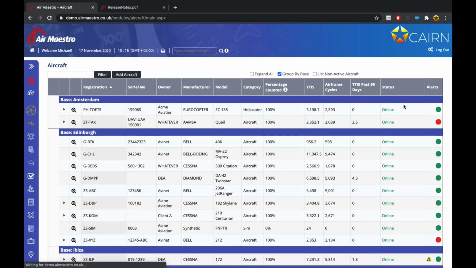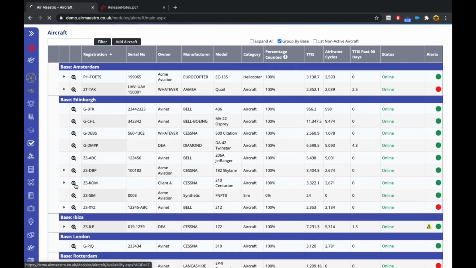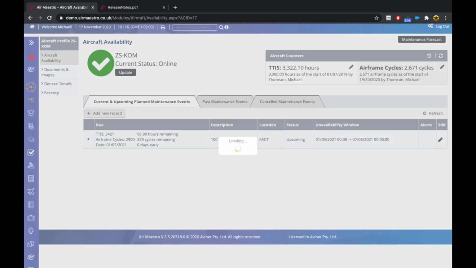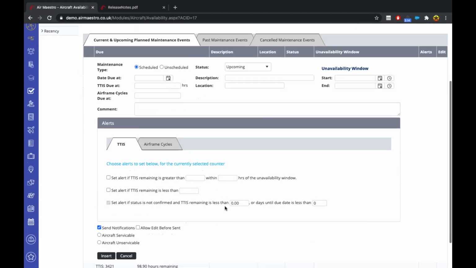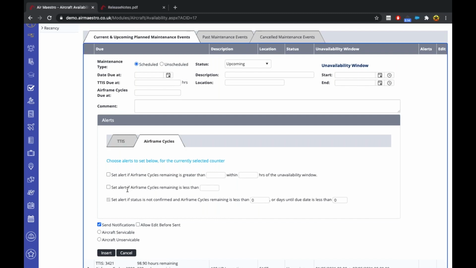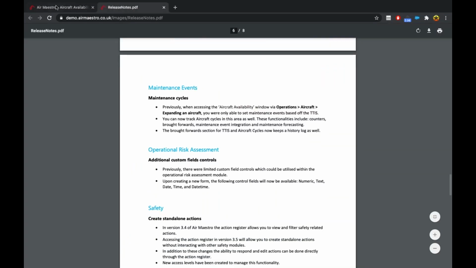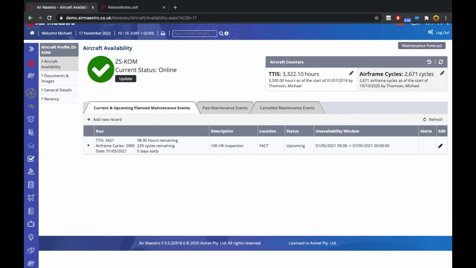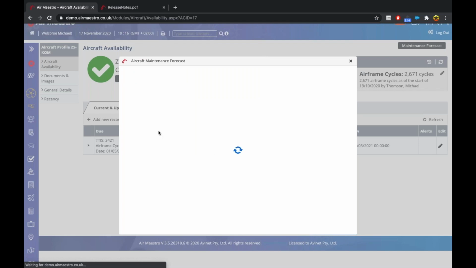The reason that you might want to use this is that in the aircraft availability section, let's have a look at this aircraft. You can now specify whether maintenance events are due at a certain airframe hours or airframe cycles, and you can set up alerts for both. And that ties into the scheduling module to give you a maintenance forecast of when a particular maintenance event is going to become due.